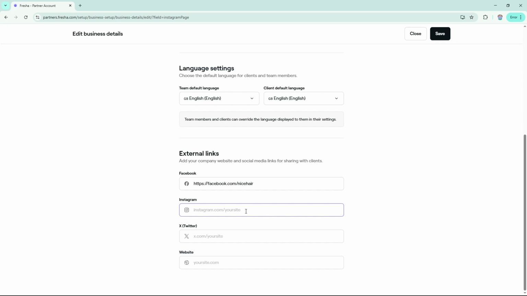Now, with the Instagram link option opened, it's time to grab your Instagram profile or page link. Make sure you're copying the full URL of your Instagram page. You can do this by visiting your Instagram profile on a web browser and copying the link from your browser's address bar. Once you've copied it, head back to the Fresha dashboard and paste it into the provided field under External Links.